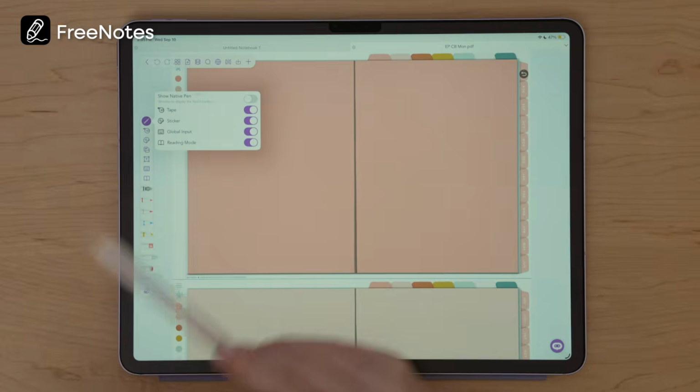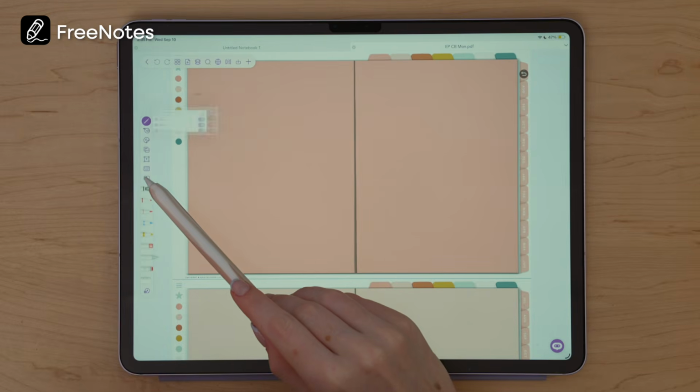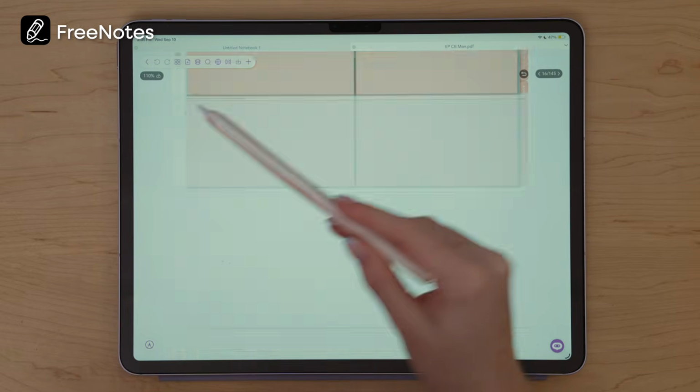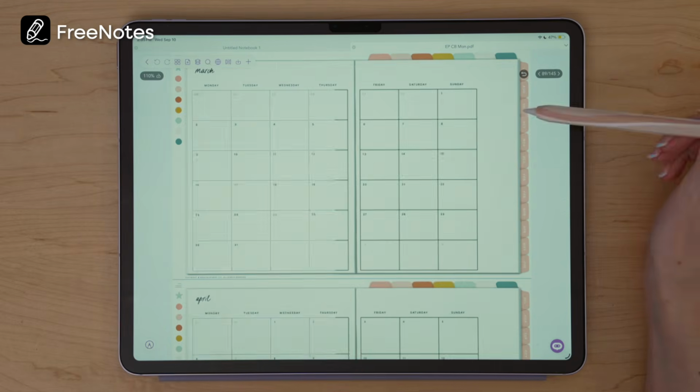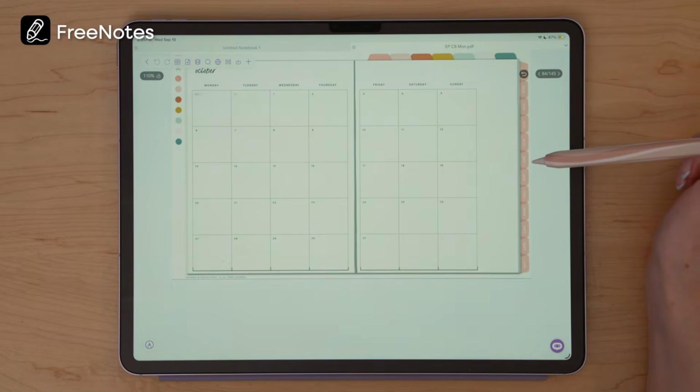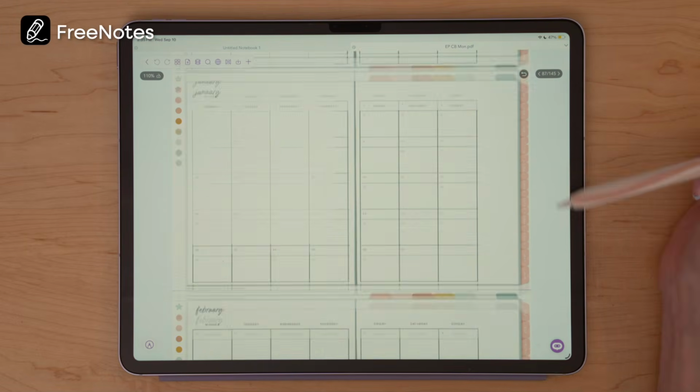I did eventually find a reading mode option in FreeNotes. You might not see it if you haven't customized your toolbar, but you can customize your toolbar to show a reading mode. That way you can quickly tap through the hyperlinks. Again, a very clunky way of doing it.